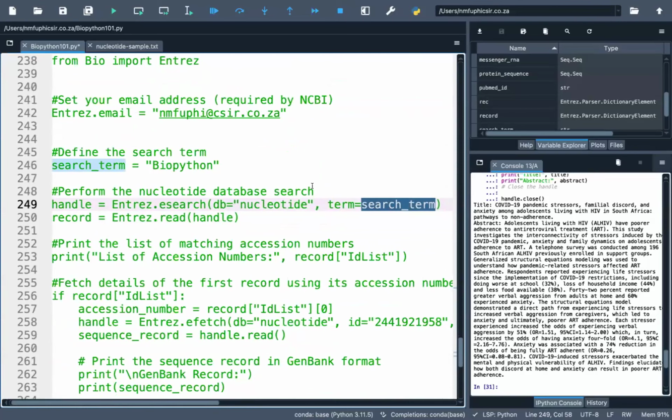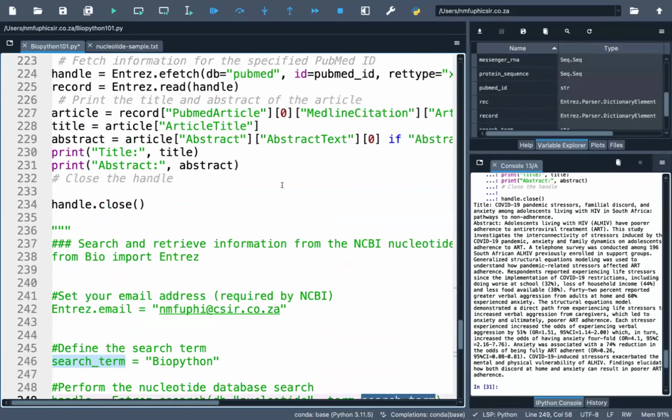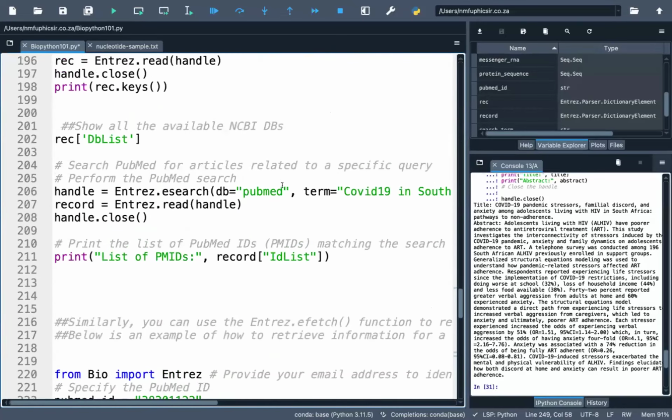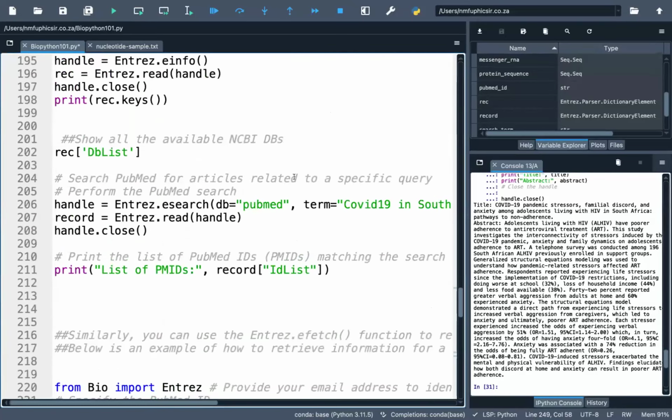So that's basically the end of the things that I wanted to show you when you're working with BioPython. So yeah, the speaker can take over.